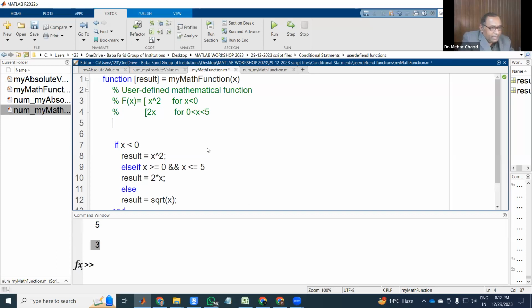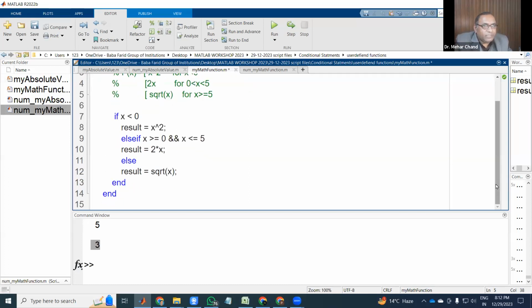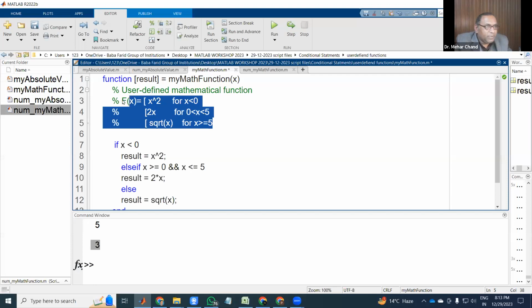Okay, and then again we have square root. sqrt is the square root function in MATLAB, for x greater than or equal to 5. So now we have one of the simplest piecewise continuous functions, and for that we want to write a function.